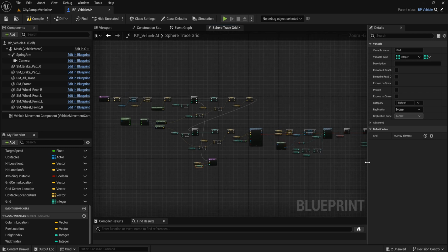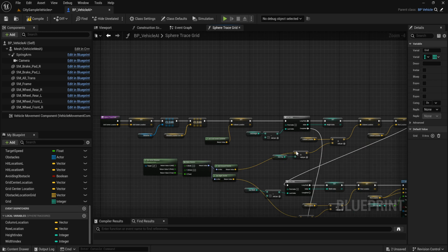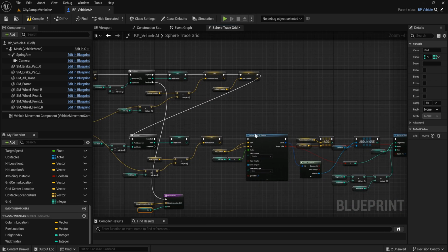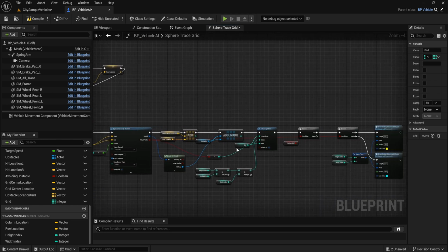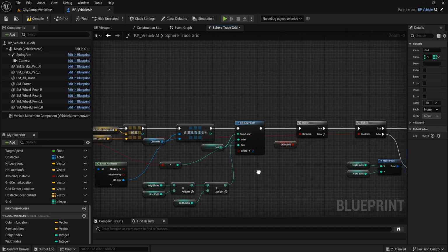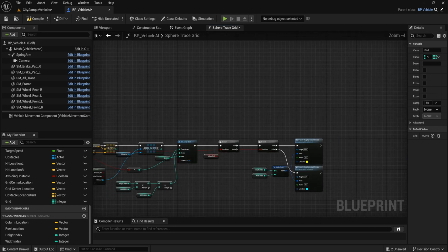So in this function, we just find the location that we need to spawn this spear trace. And for the result, we add it to the array. This obstacle location grid and this grid index. And then we do the debug.